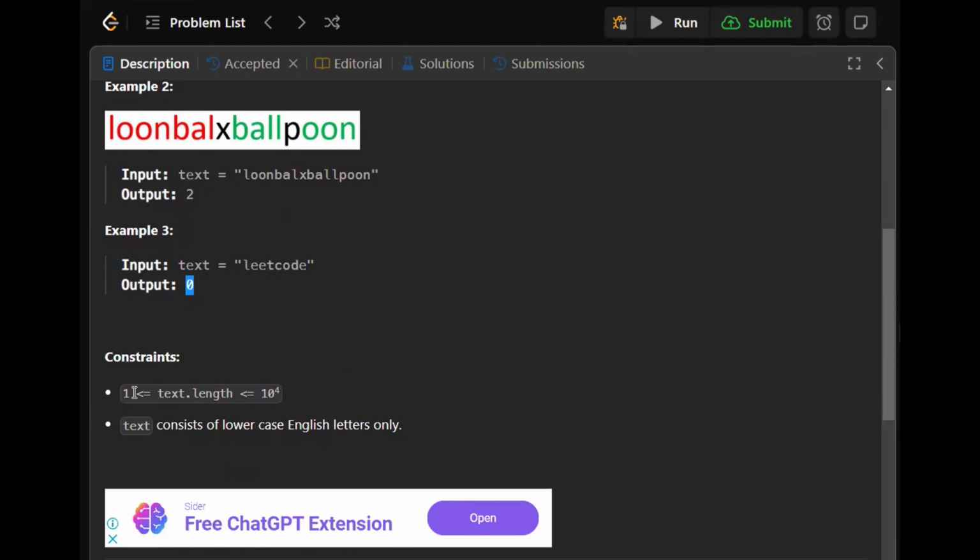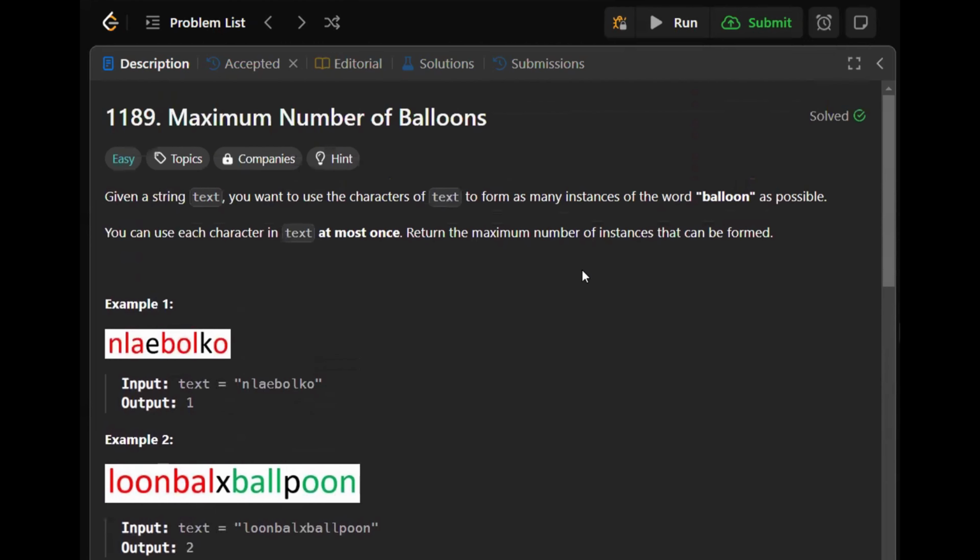And here the constraint is that the string length can be between 1 to 10 to the power 4. And each of the characters in the string consists of lowercase English letters only. I hope you understood the constraint. Now let's move on to the algorithm.